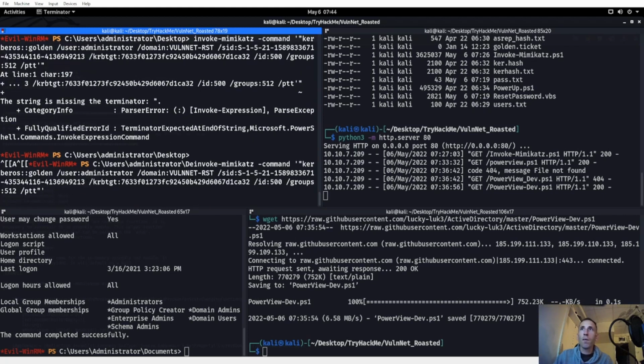There. Okay. And so invoke Mimikatz, attack command, Kerberos golden, user administrator, make up a user if you want, domain VulnNet roasted, RST, the SID of the domain controller, right? The KRBTGT hash, ID, put it 500, 501, 502, something like that, groups 512, make sure it's within the administrator groups, and then we're going to pass the ticket.